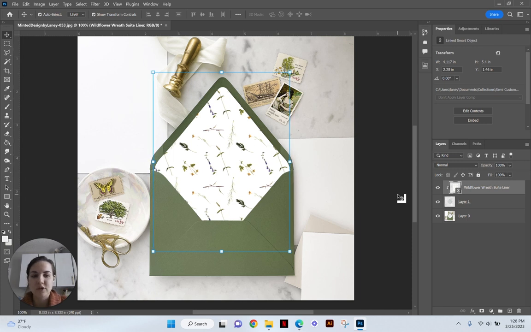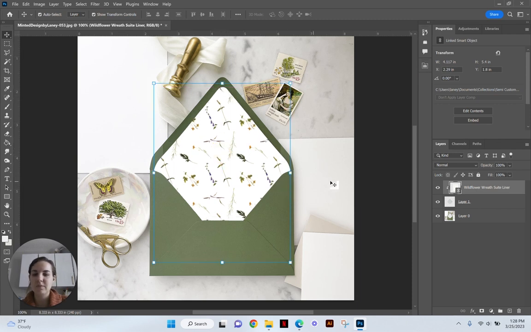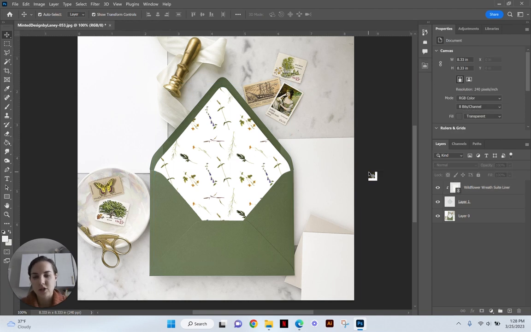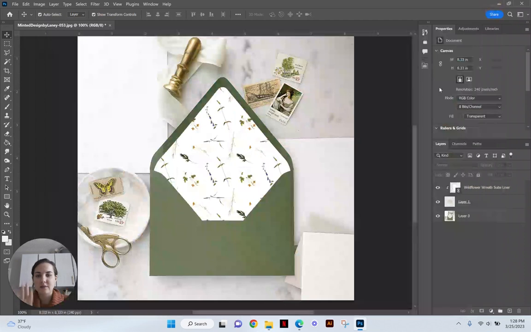And now, while you have this wildflower wreath suite liner layer selected, you can move things about and change them if the placement is wrong. For instance, we are kind of centered, but we might need to move it down a little bit. The top of that liner usually has this little wispy edge. So this is a good indication of what this liner is going to look like when it's printed and put into the envelope. So we started with a JPEG that was flat, that was just this image.